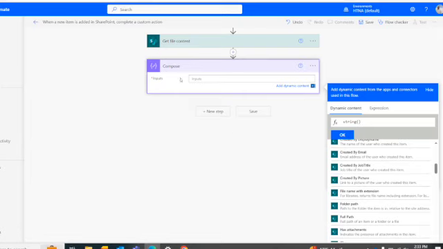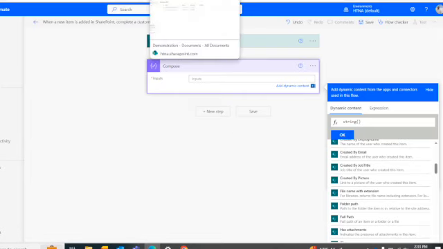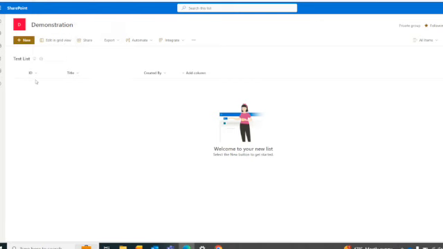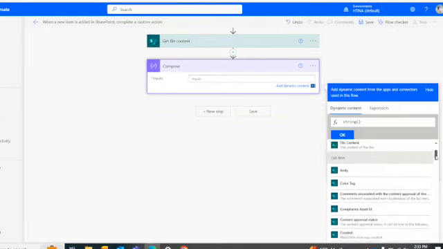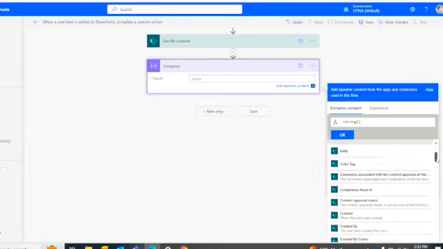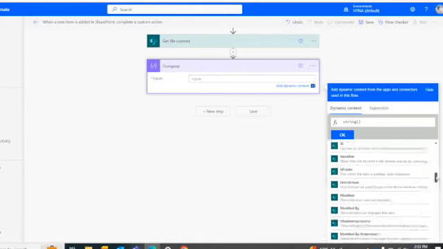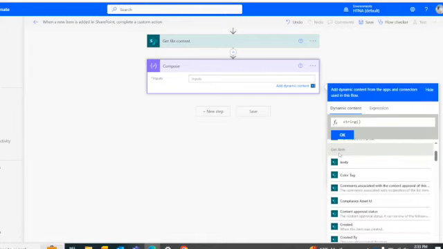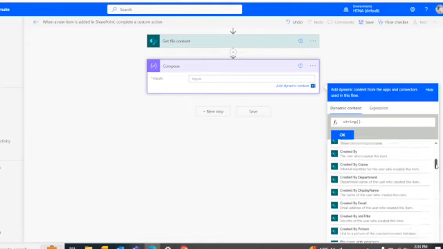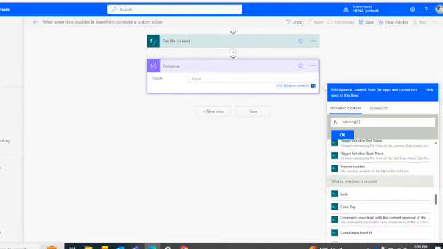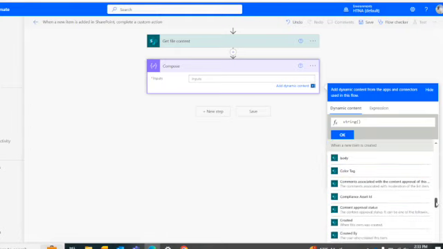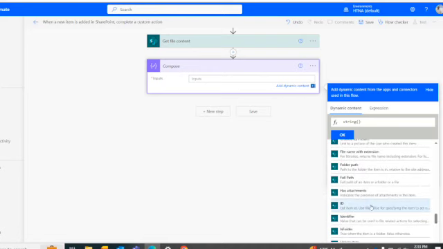Okay, so remember the three things that we have are the ID, the title, and then the created by, or the owner. So the first one we're going to look for. I want to draw your attention that this section is divided into two sections: get item, where you have the variables, and if you scroll down to the other section, it's when a new item is created. You want to be careful to choose variables under when a new item is created, and you want to look for the list item. Okay, and then you hit OK.